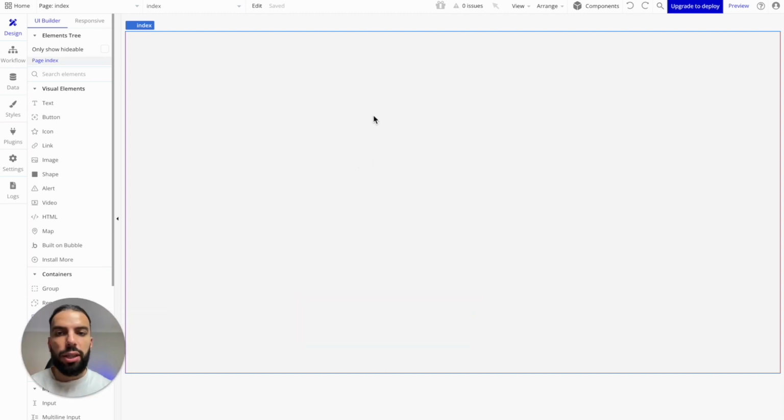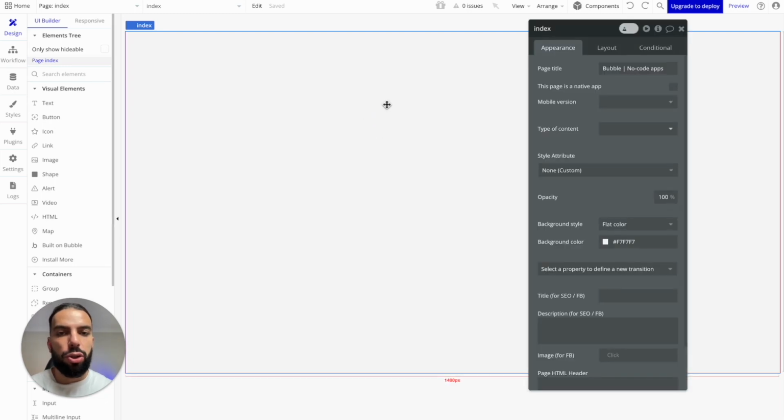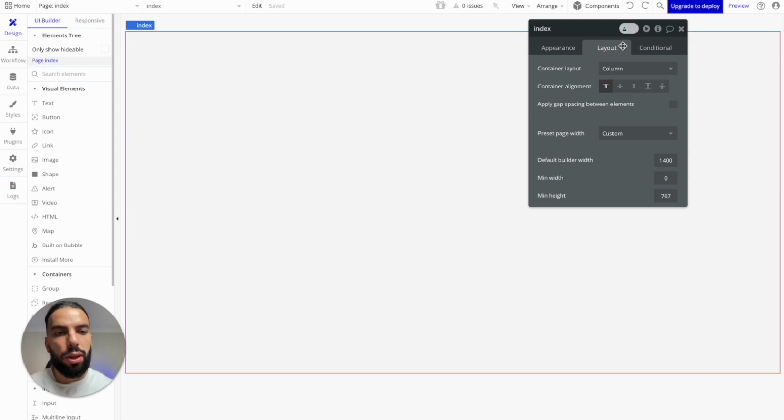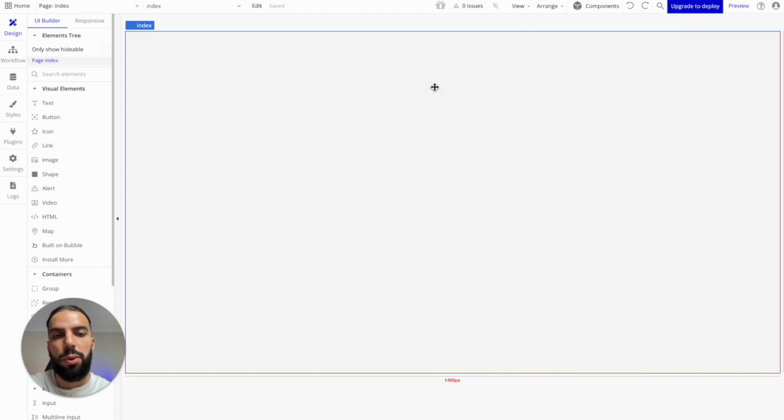So you're first going to get to the index page. Now on the index page, I want you to make sure you double click on that, go to layout. And what you want to do with layout is make sure it's a column layout. And also for default builder width, put it as 1400, which is just the standard size that usually people would build a web app or website in. So make sure you change those two things first, and you can just close that window there.